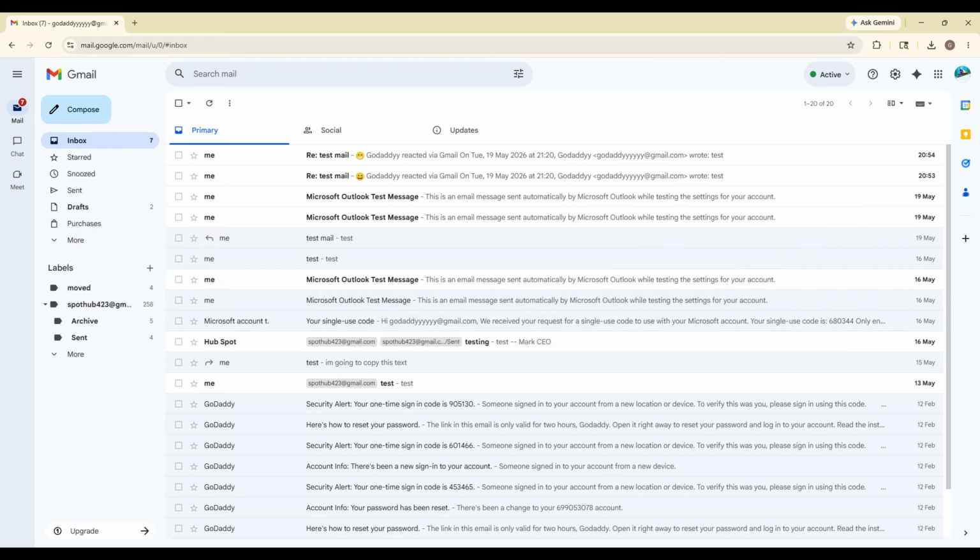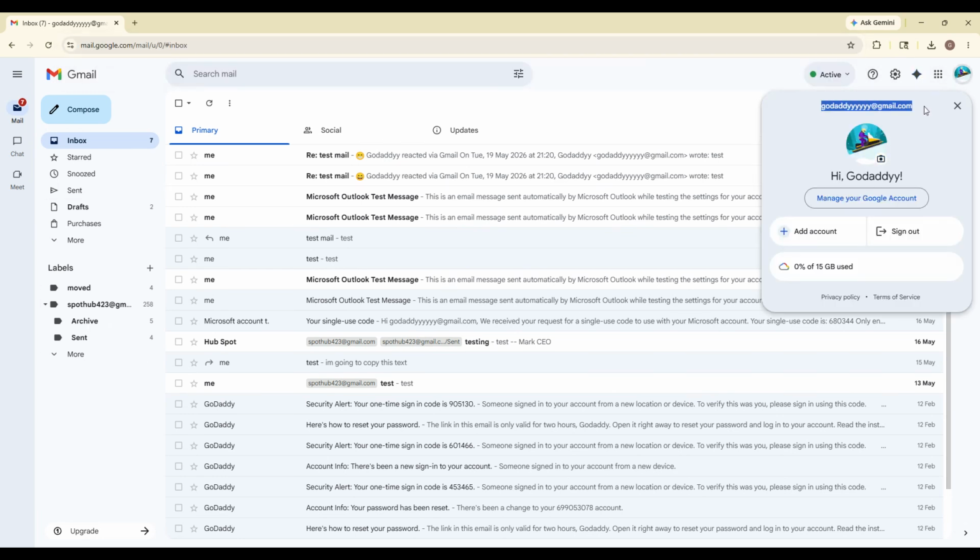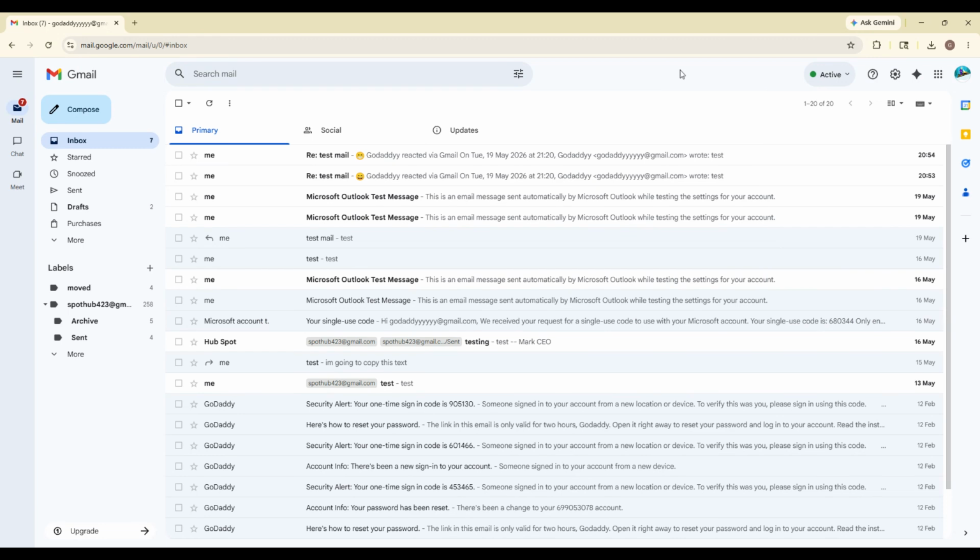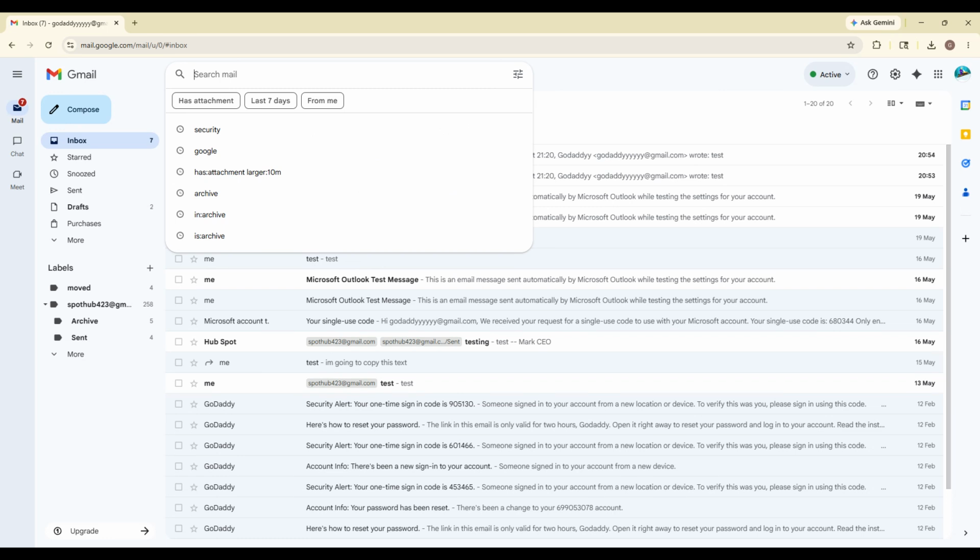Alright, let's jump in. First, open Gmail in your browser by going to mail.google.com. Once Gmail loads, make sure you're signed in to the correct account where the code was sent. After that, look at the top of the page and click in the Gmail search bar. This search bar is the fastest way to find the message you need.